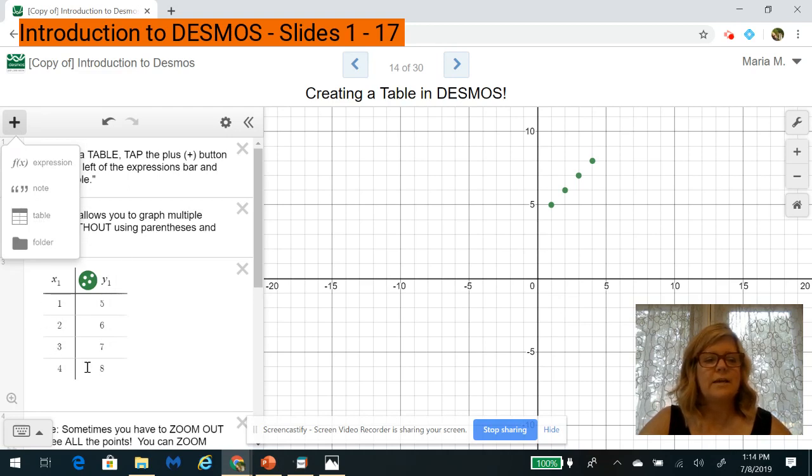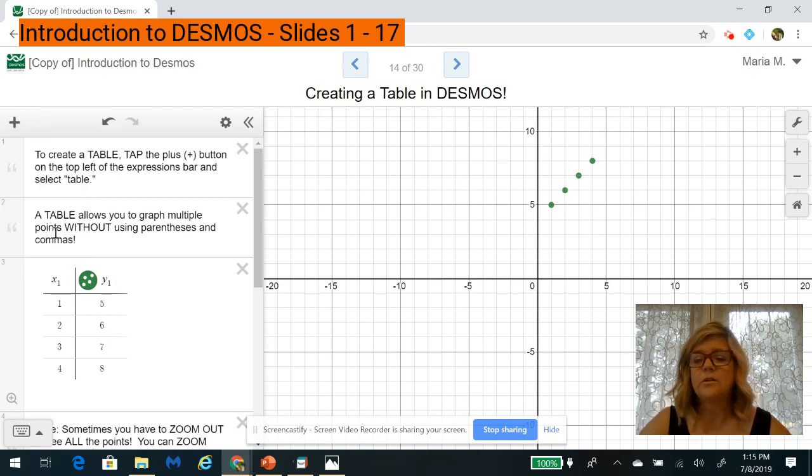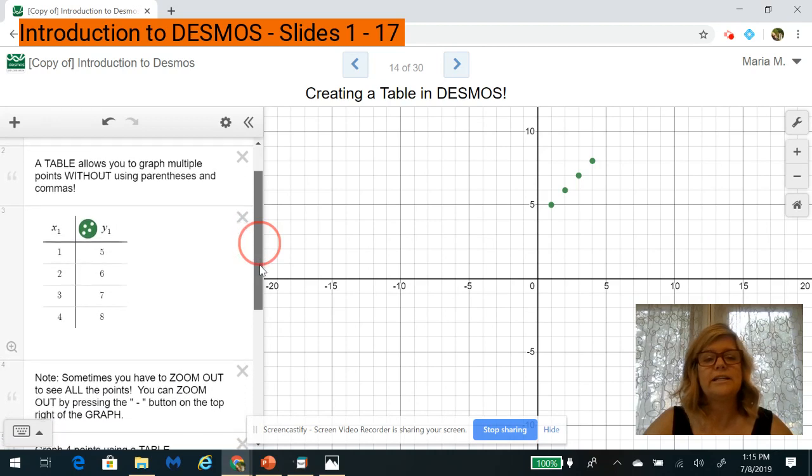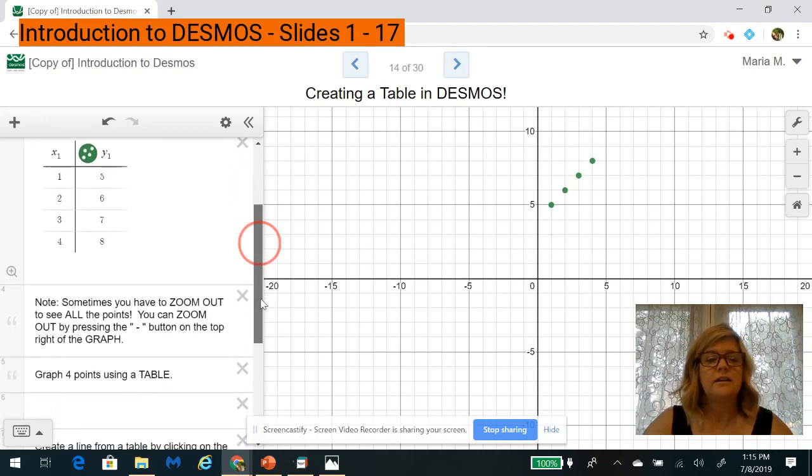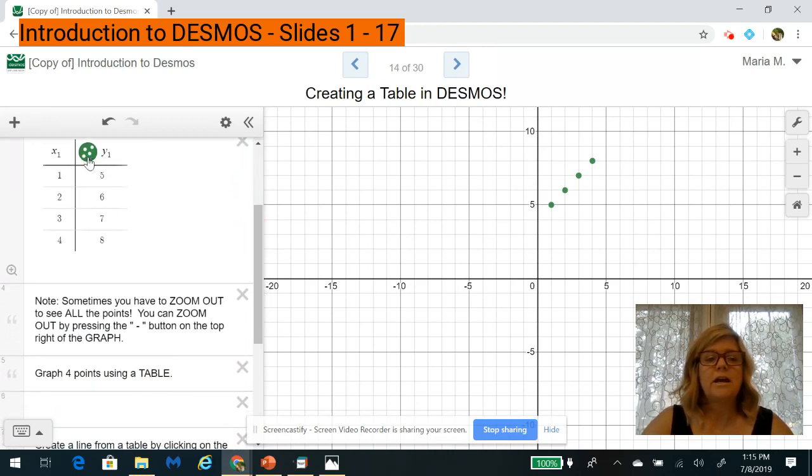And that is how this table here was created. So a table allows you to graph multiple points, just like we did previously, but you do not have to use parentheses and commas. That makes it a little bit easier sometimes. Did you notice anything, by the way, about this circle icon? It has polka dots. What do the polka dots mean? Do you remember? That's right.